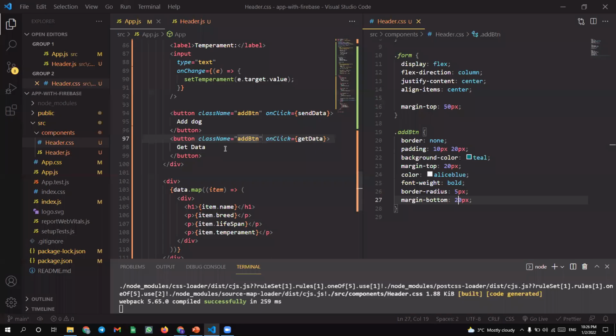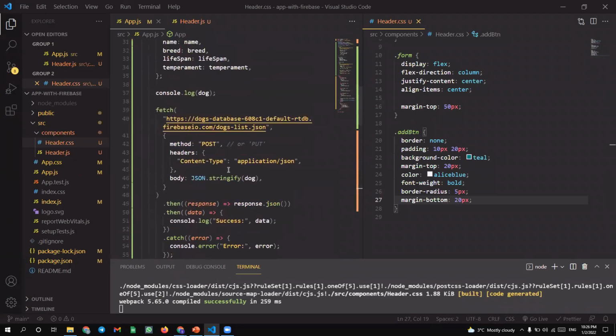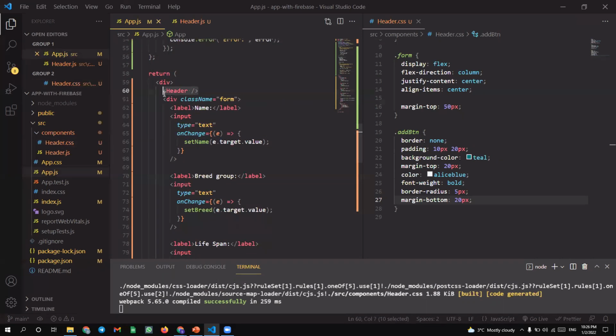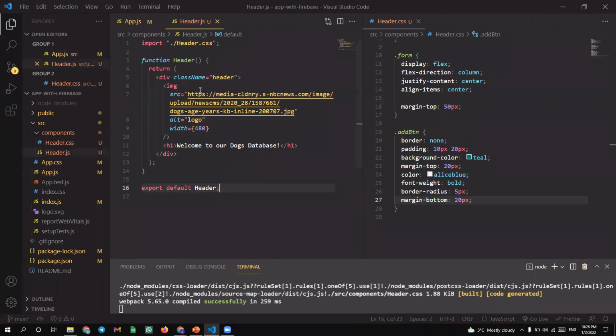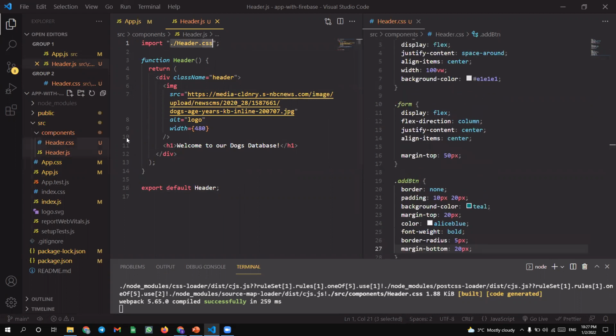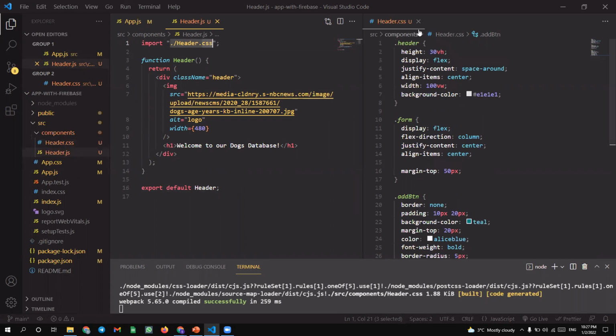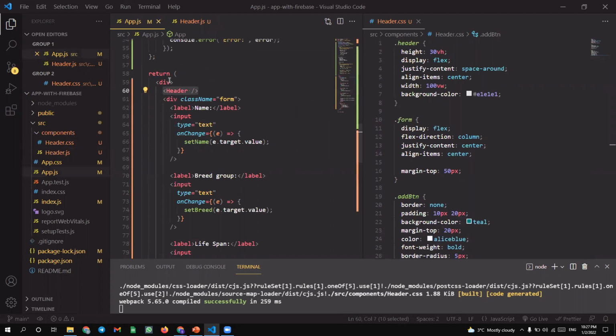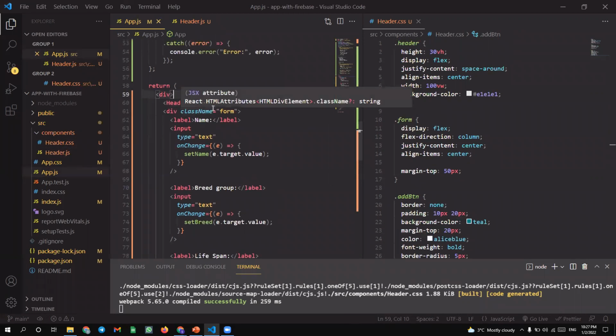Now let's review. What we did: we created a header component which will return a div. Inside we have an image and our title, and we created a CSS file and imported it from this header CSS. In our header CSS file we have styles, and we imported this header component in our application.